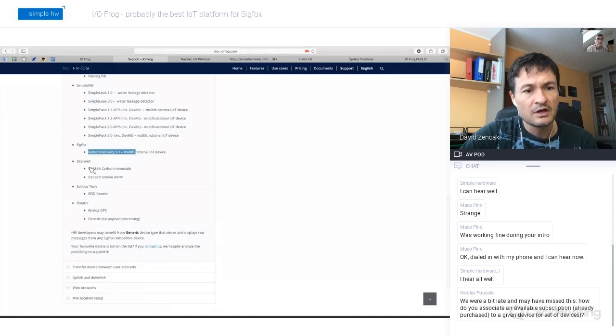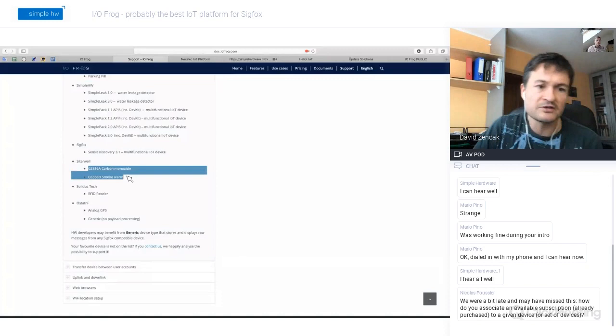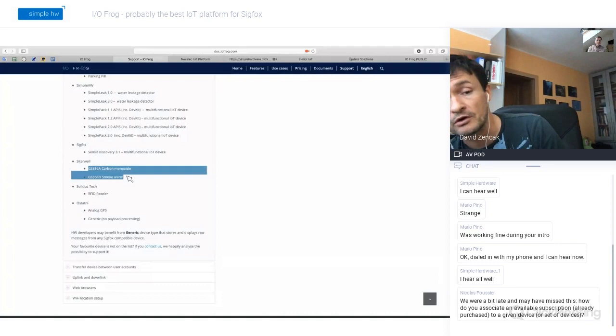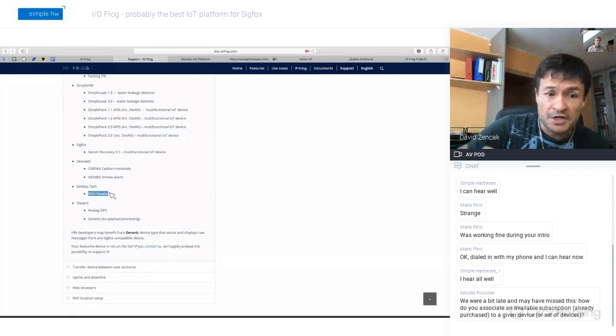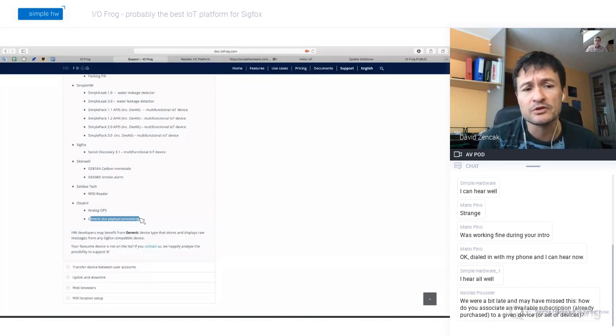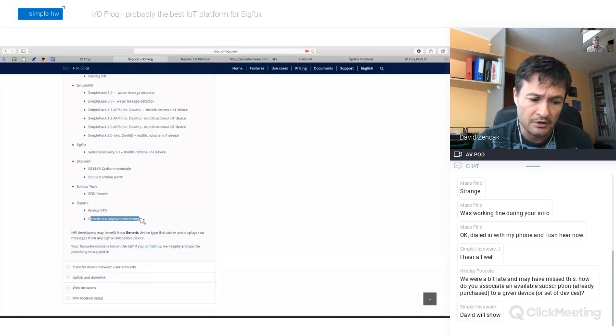Recently, we added support for Chinese manufacturer Citadel that offers very reasonably priced devices for carbon monoxide or smoke alarm, for example. They do more. We just didn't have enough time to support them. We have support for RFID reader, also very interesting. And for developers, we have this generic type of device that enables you to connect any undocumented device. It doesn't do too much, but it's good for testing and for prototyping. So we render the raw payload that was sent by this device.